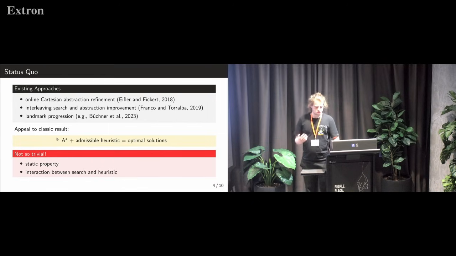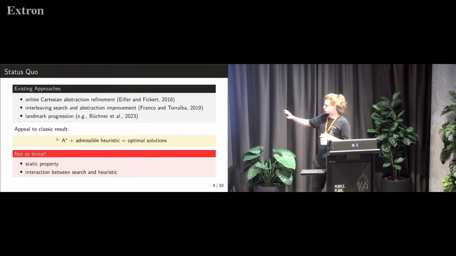So we're trying to address that, and to do so, we have to make some changes to both the search component and the heuristic. So I'll first tell you what changes we make to the individual components, and then we'll summarize and see what results we get from that.